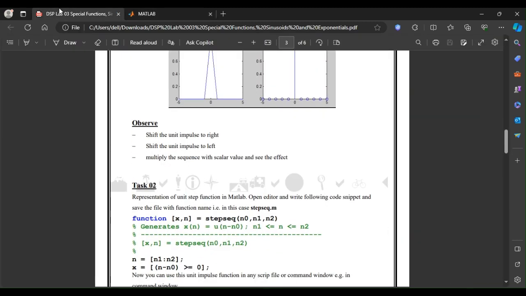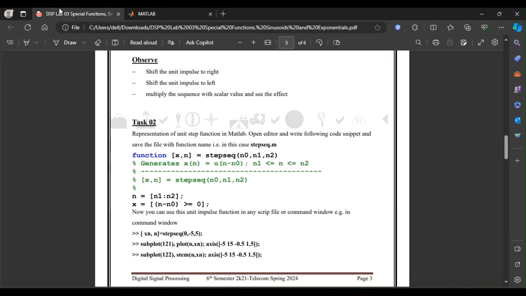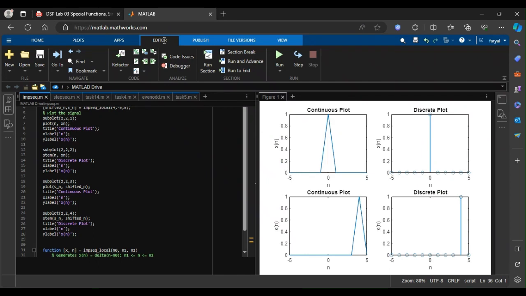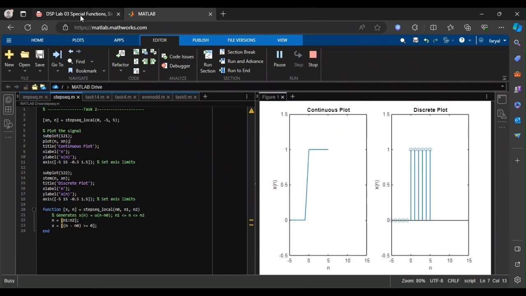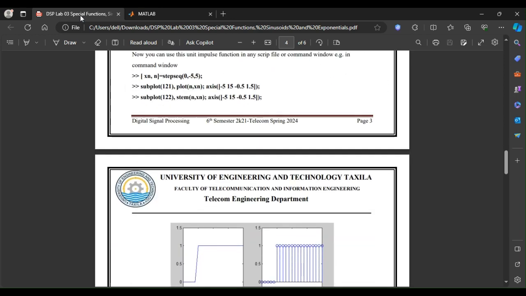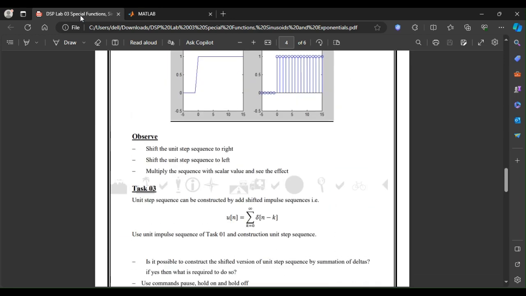Now, our second task is the representation of unit step function in MATLAB. It's simply the same as the code above. Here we use a function that is named step sequence dot m, and here is the output. In this code, we need to observe the unit step sequence while shifting it towards right, towards left, and multiplying the sequence with a scalar value and see the effect.